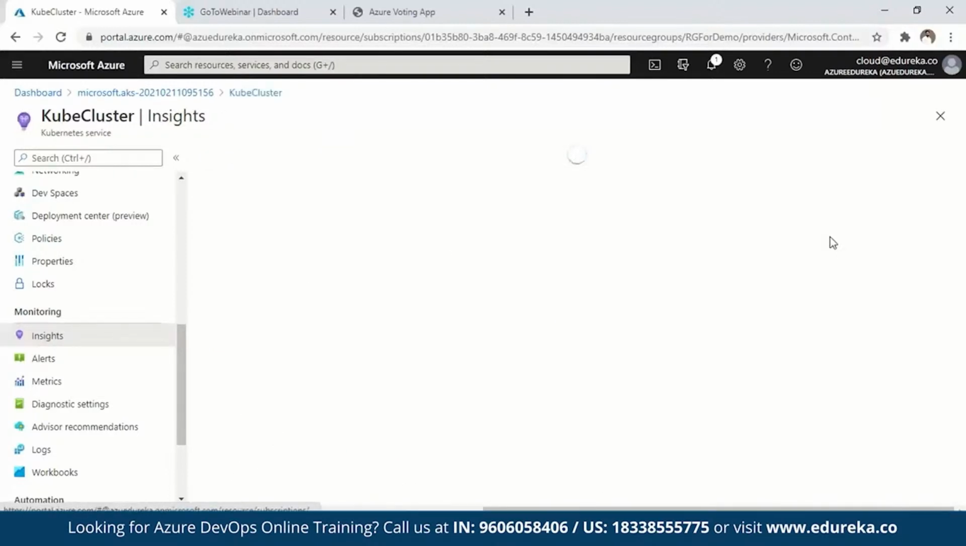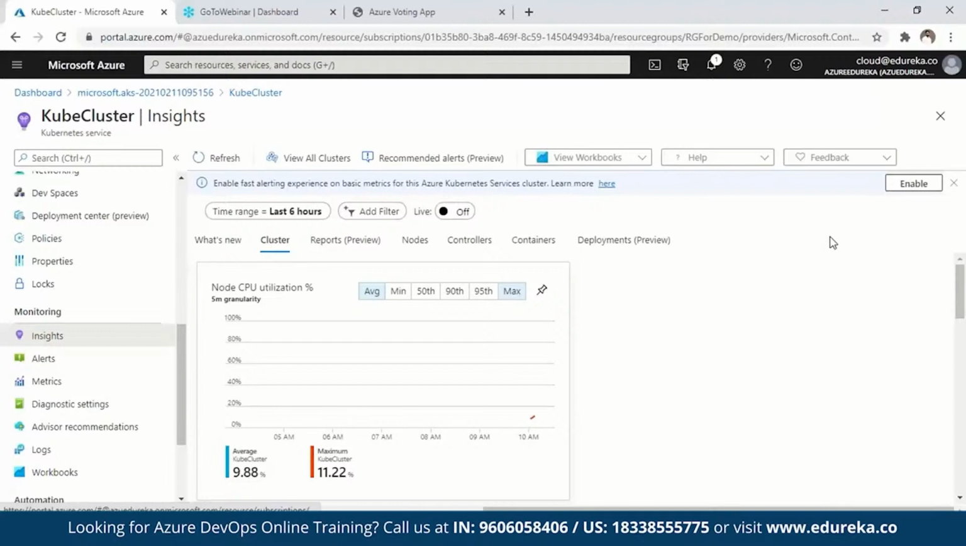So there you go. If I just refresh it, you should have all the details. How long did we use the cluster? This is where the usage started. So you'll get all these details that you want.